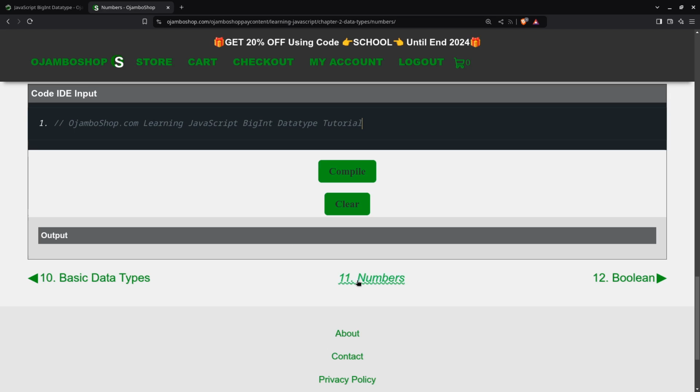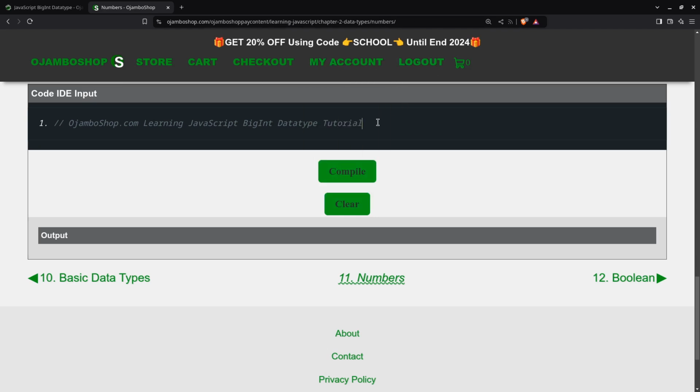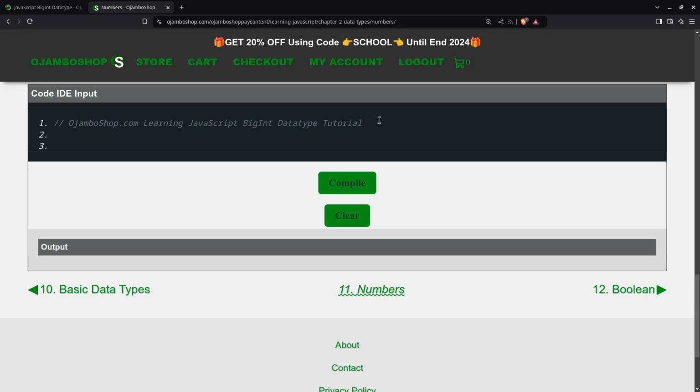I'm using the numbers portion of this tutorial, but you can use any of them as long as it gets you to the code IDE, where you can input your data, and then you have the compile button to output to the console and display it here. If you do an alert, it will pop up somewhere, or if you have multiple monitors, it might come up on a different monitor.